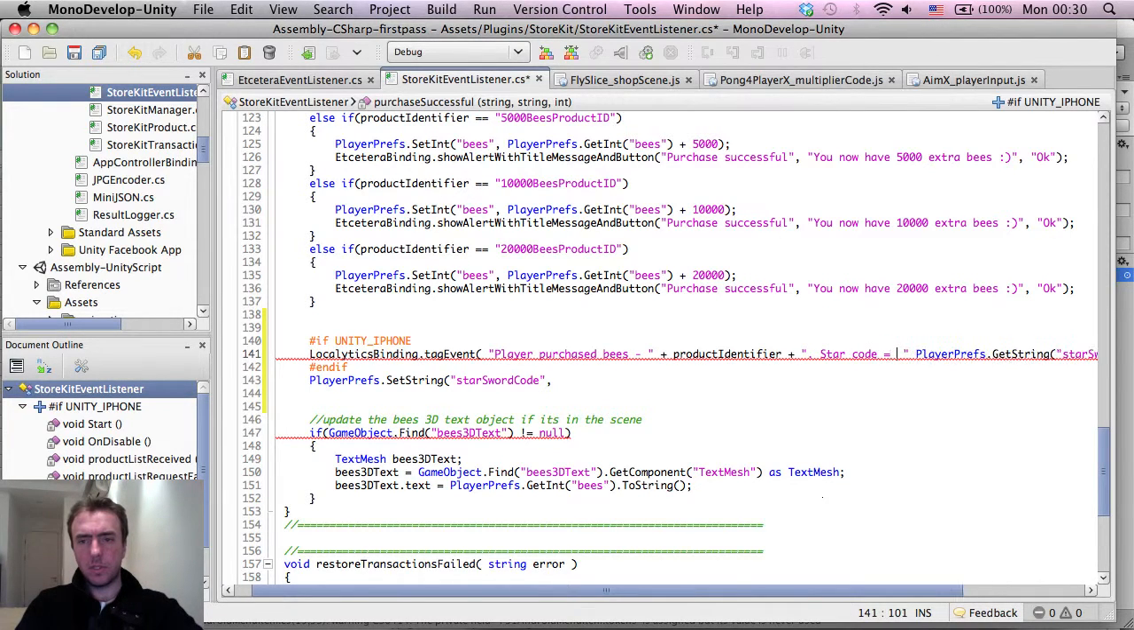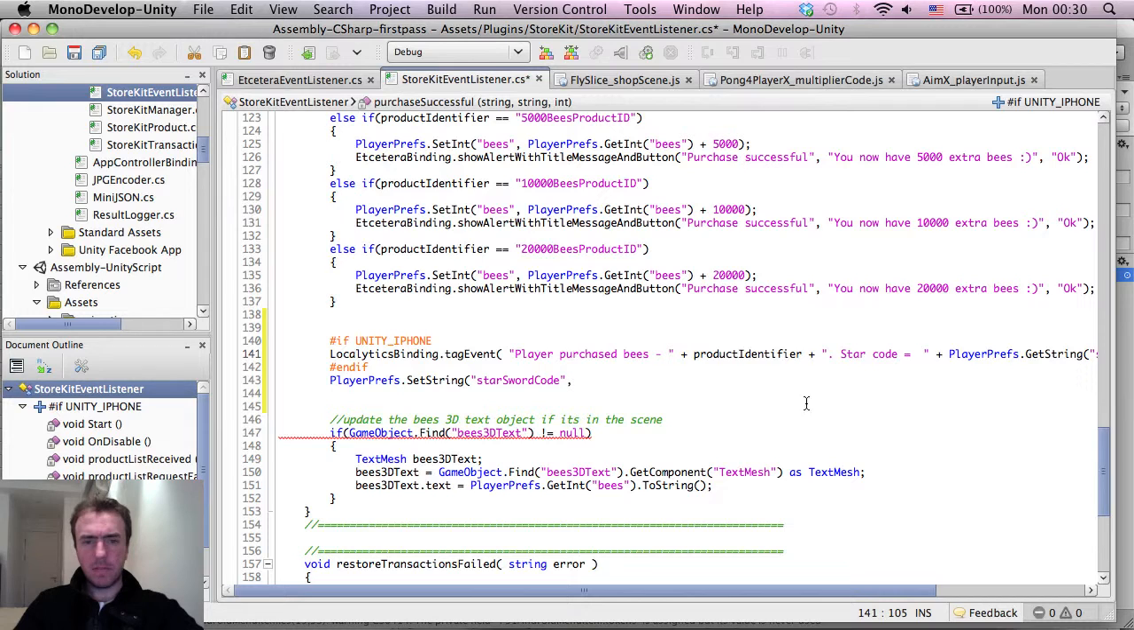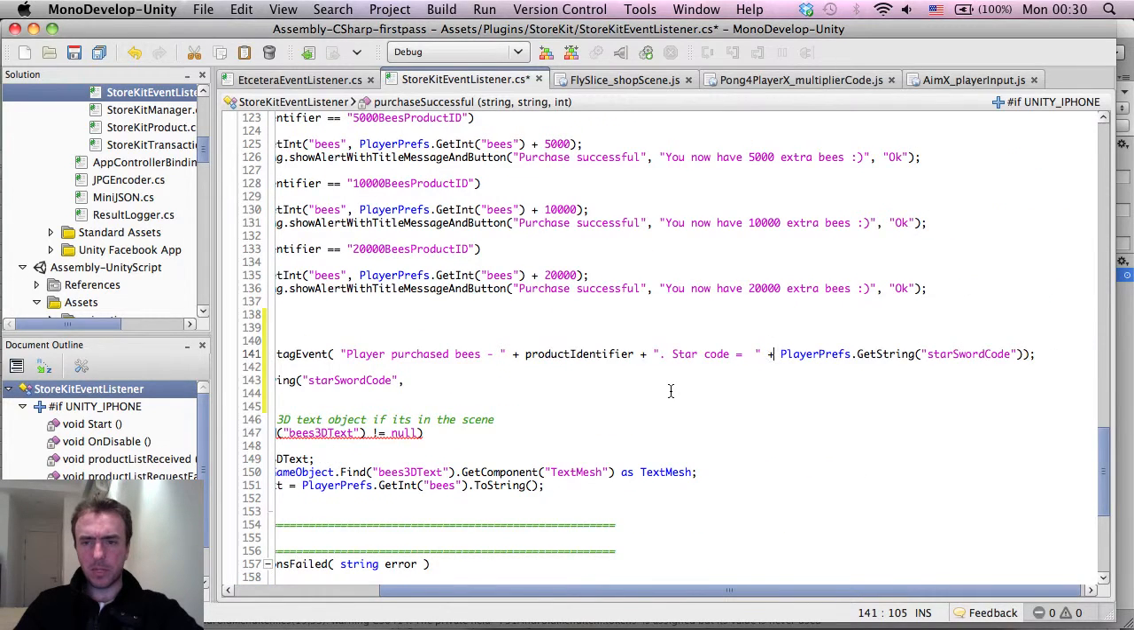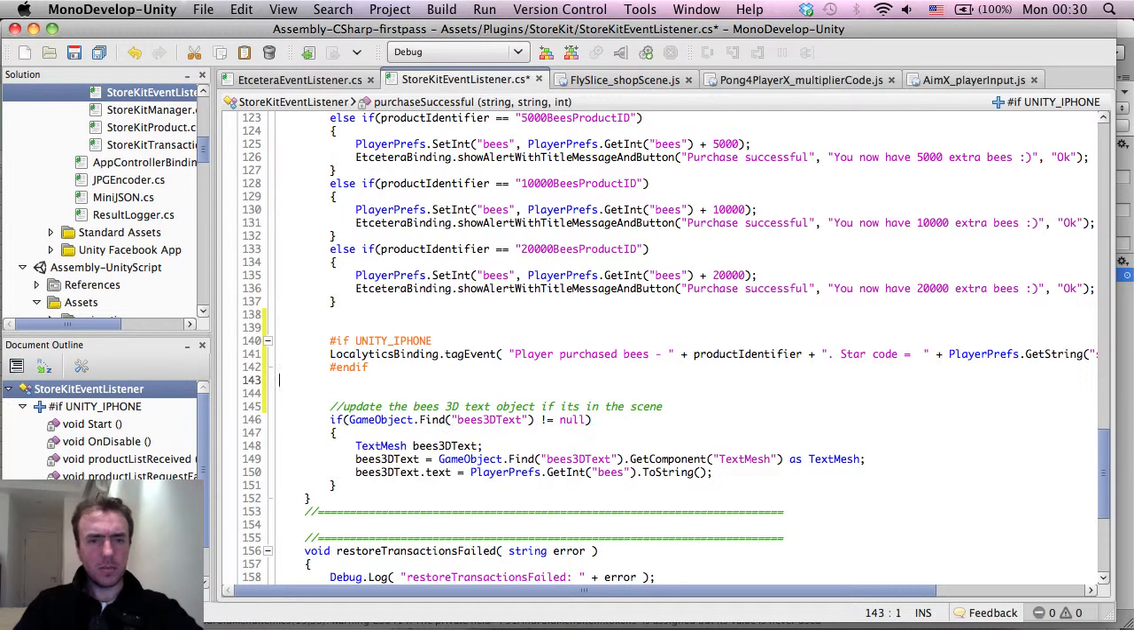Star code equals, and then plus. So if there is a star code, then it will be filled up, get string star code. Delete that, we don't need it.